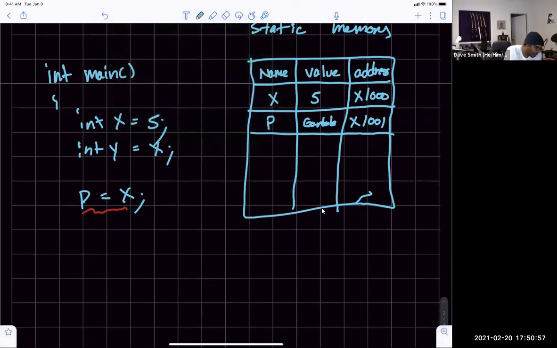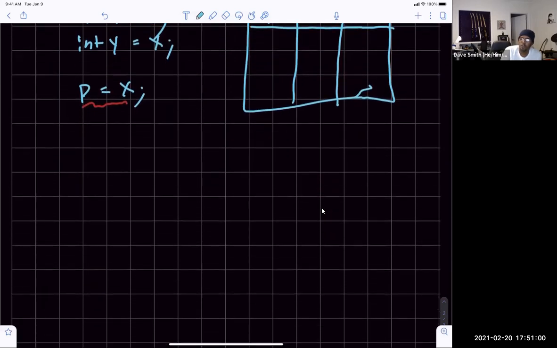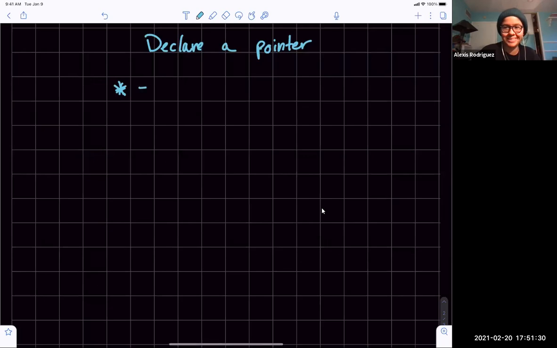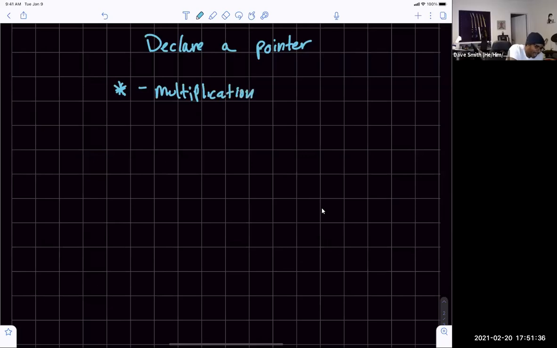So now let's talk about how we declare and how we actually use pointers. So to declare a pointer, if C++ isn't confusing enough for you, it's going to get a little bit more confusing now. What do we use asterisk for in C++ so far? What have you learned so far about what an asterisk is? Like multiplication. Right, multiplication. Well, we're going to find now that asterisk has two more meanings.